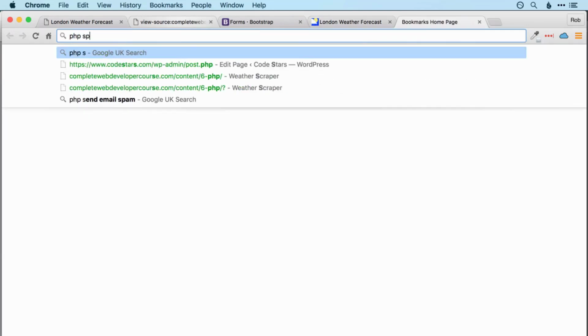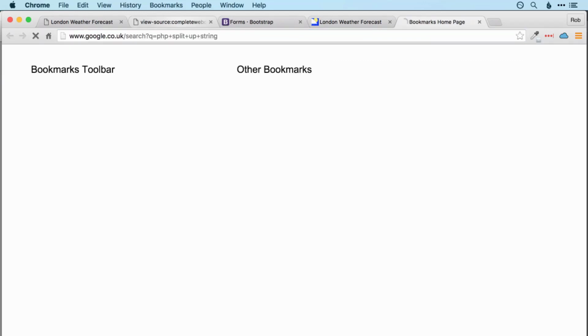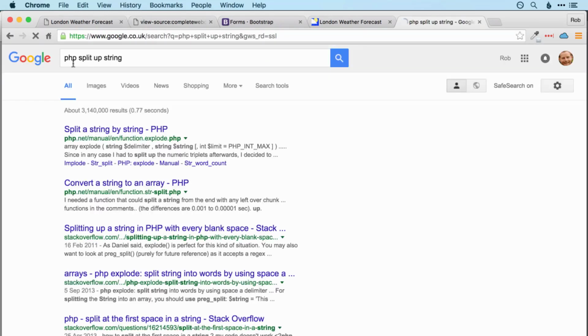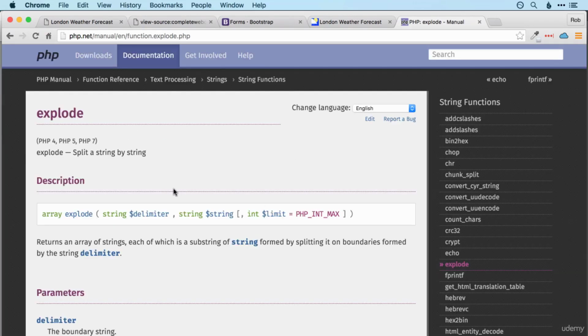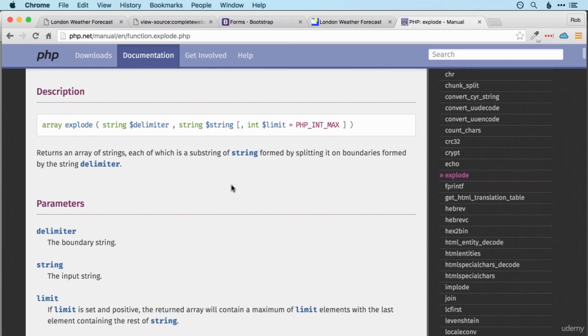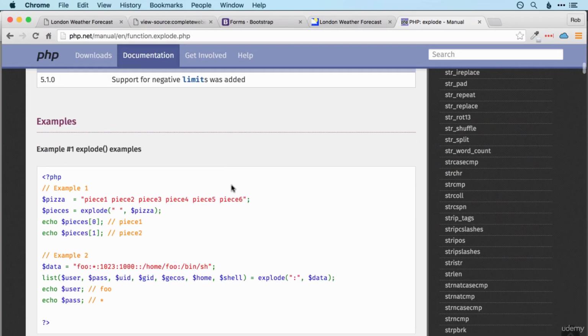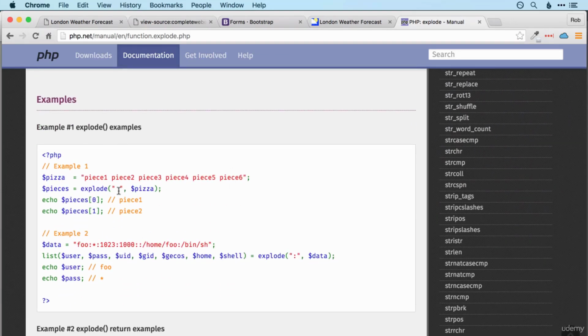So let's see if we can get anything as a result for PHP and split up string. Split a string by a string. That sounds pretty perfect to us. Let's have a look. So the explode function, it's even got a cool name. I always like to scroll straight down to an example because that makes it a lot clearer. Aha, so it looks like with the explode function, I can put in a string and then another string, and it will split up that string into an array by whatever I put in the first string. So that seems pretty perfect. Let's take a look.